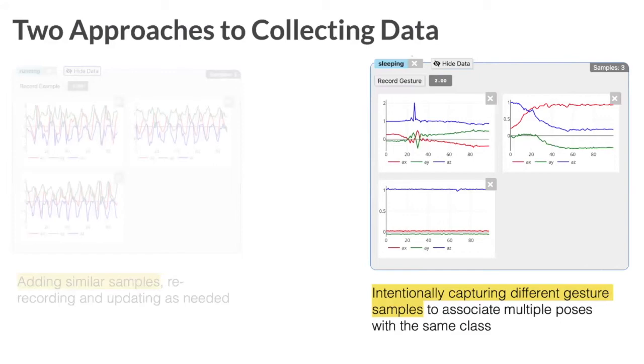But we also saw this very interesting second approach where the child actually captured very different looking samples in an effort to get the computer to recognize multiple different types of poses with the same label. So in this example, she is recording samples of sleeping, and you'll see that she actually intentionally changes it a bit because sleeping might not always look the same. So you can show the next video.